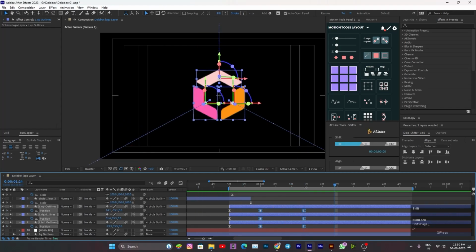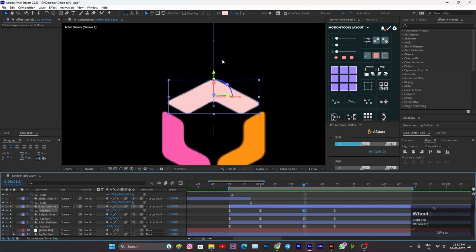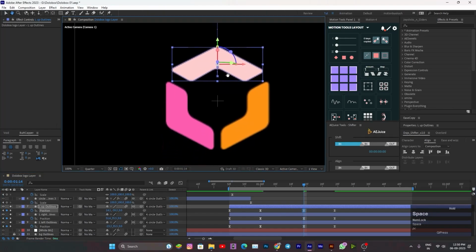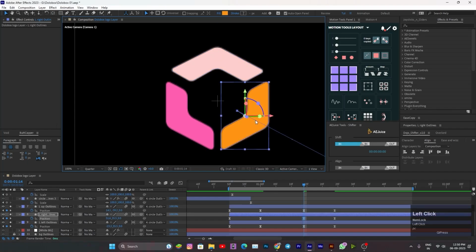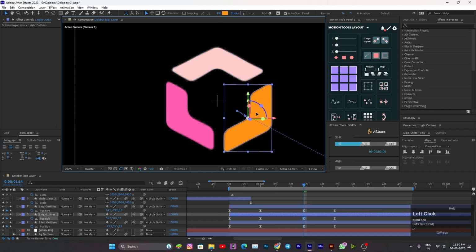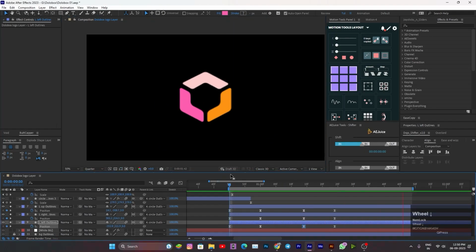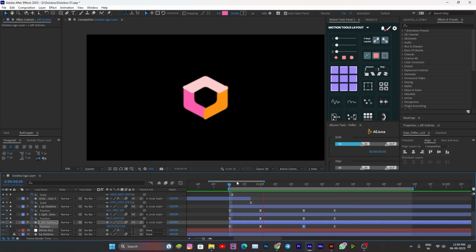Let's add more bounce to it. 10 frames forward, again keys, and now at this point, slightly create an offset. Remember, it has to be a very slight animation, so don't just go overboard with it. This creates a much nicer realistic elastic effect to it.